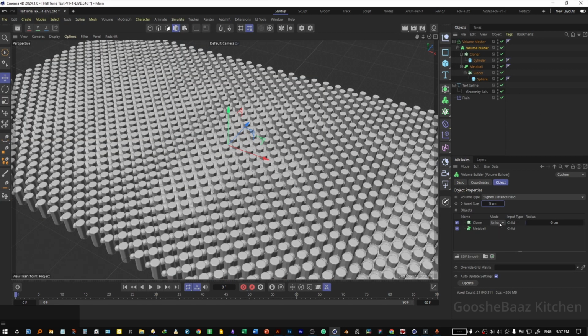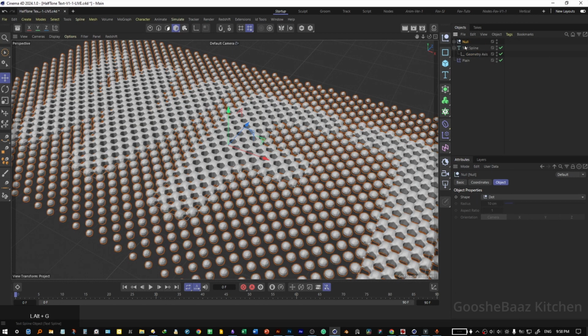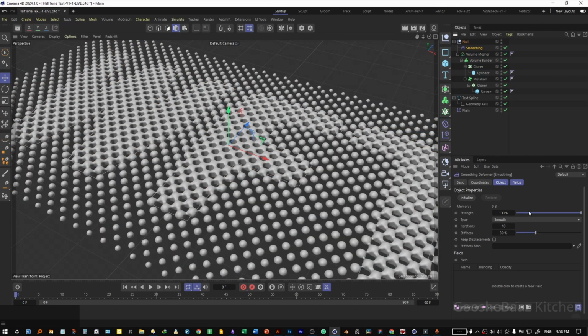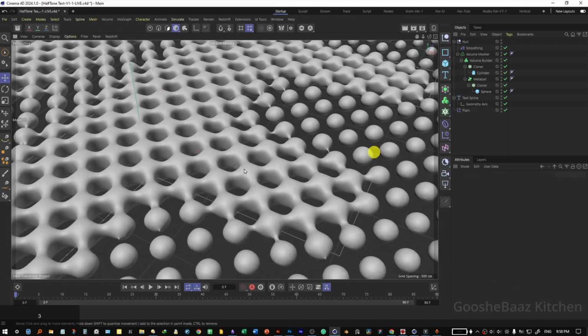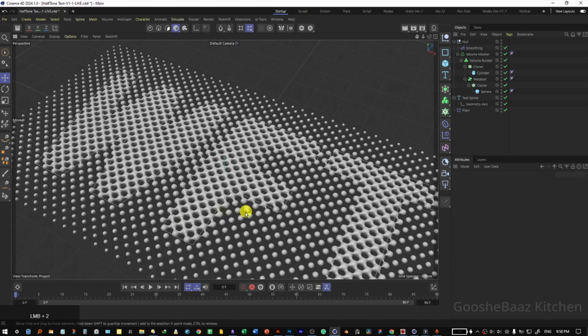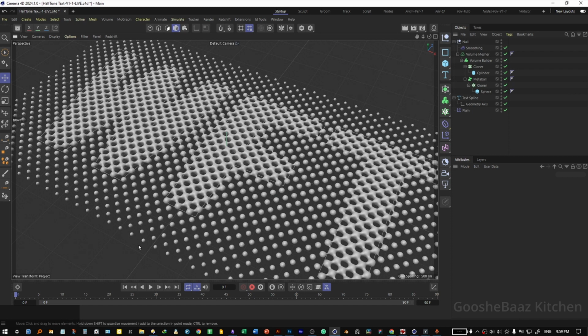Now change the cloner from union to subtract, put the volume measure inside the null, add the smoothing deformer inside this null, and this is smoothing deformer, change the stiffness to 3, change the iteration to 30. Now we have these connections between the balls, and they are smooth, but the problem is that the smoothing deformer and metaball made the outer balls smaller.